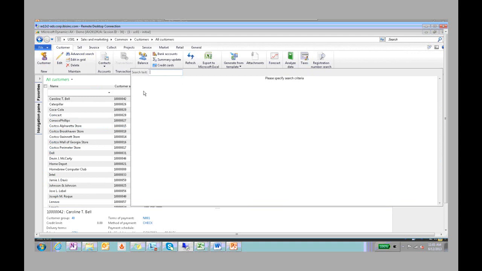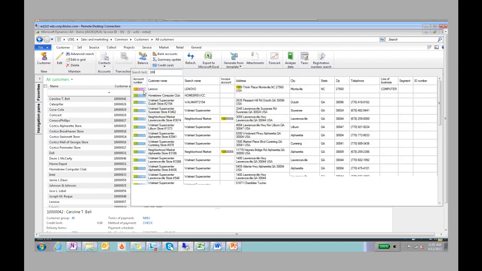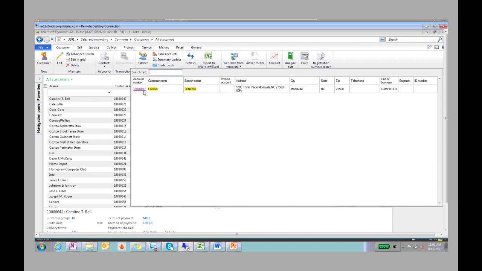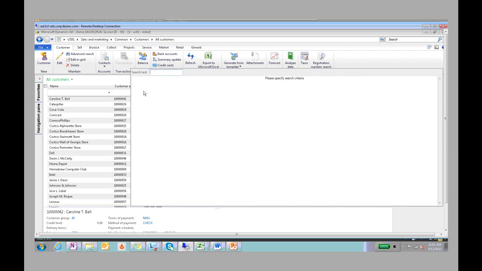When you click this, the advanced search box will open, and you need 3 characters for the search to actually work. Here you can type in a part of a number, an address, a part of a name, a part of an address, a city, a state, telephone number, line of business, or segment.